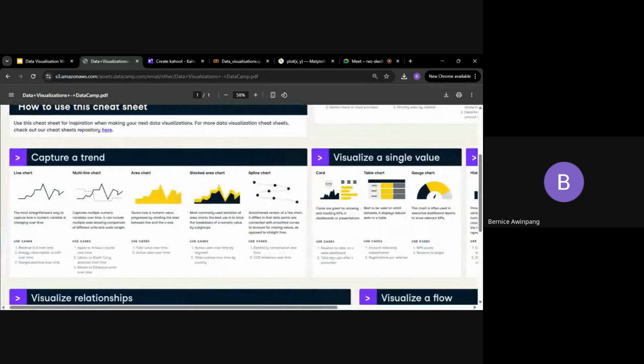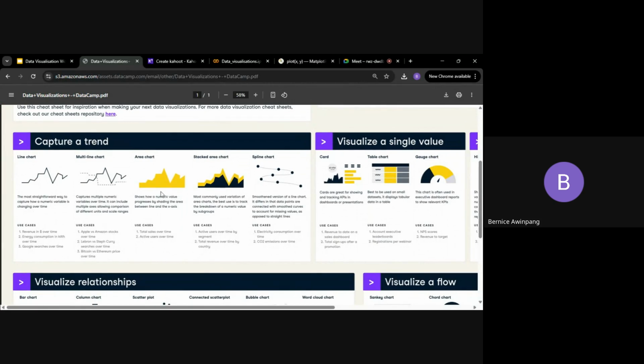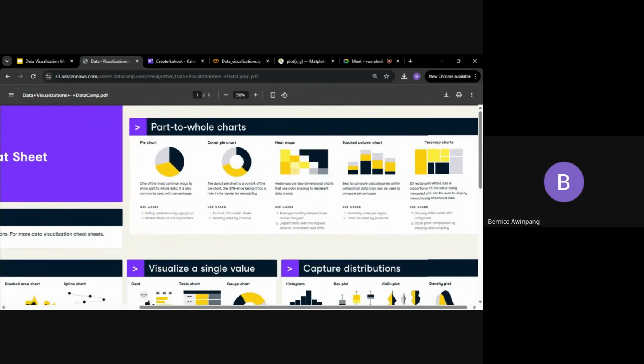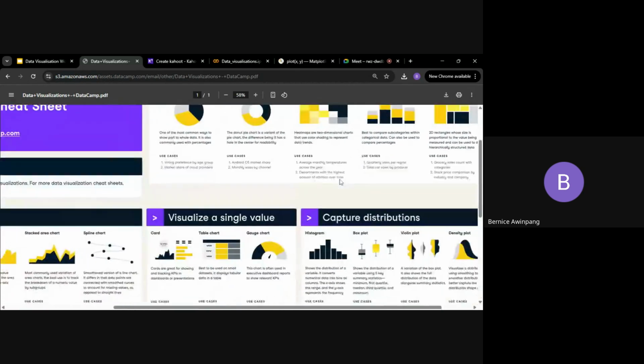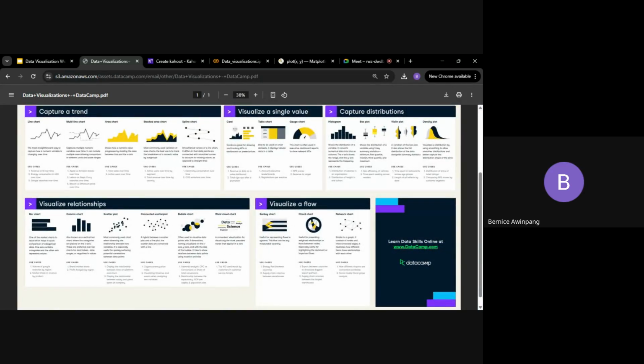We have a lot of charts: area charts, spline charts. There are some I've never used yet, something like area stacked. But we also have the pie chart, donut, heat maps, stacked columns. There are literally so many. So depending on what you are doing or what you want to find out, you decide on the type of chart that you want to use to make that visualization.